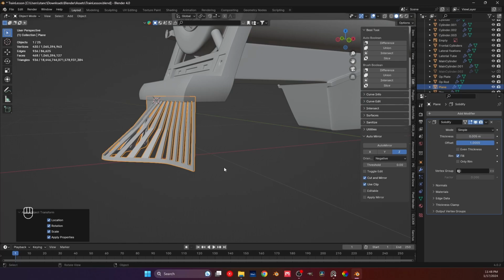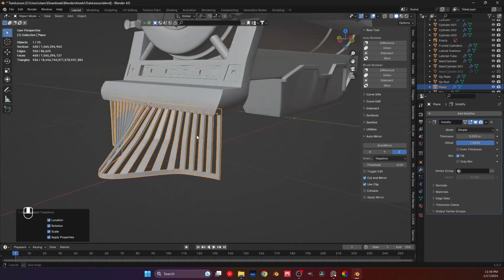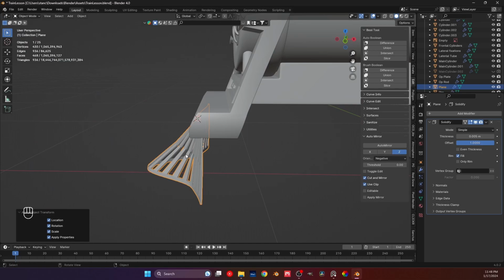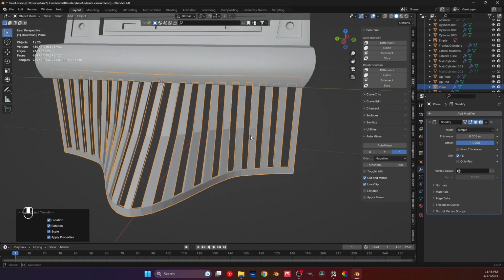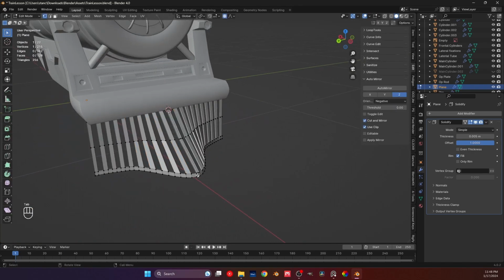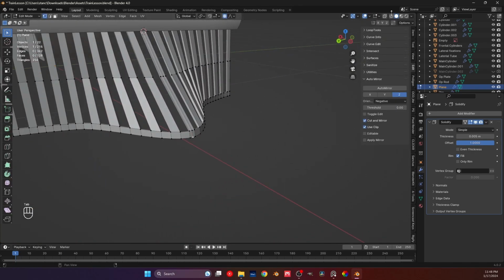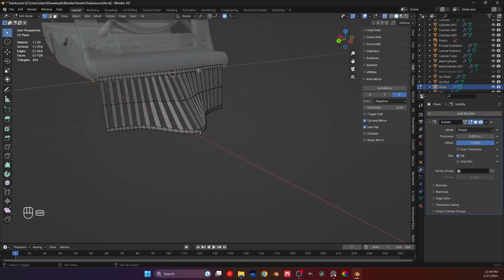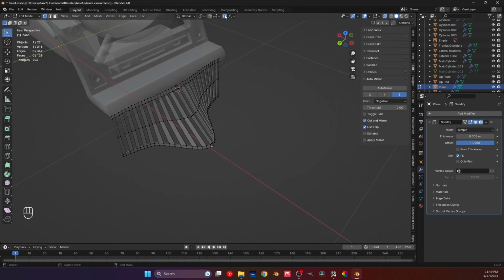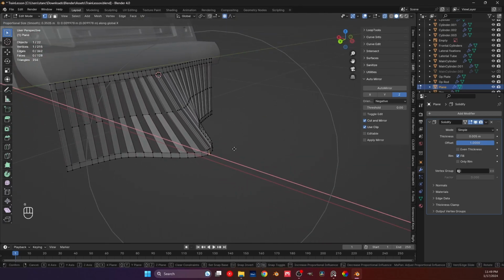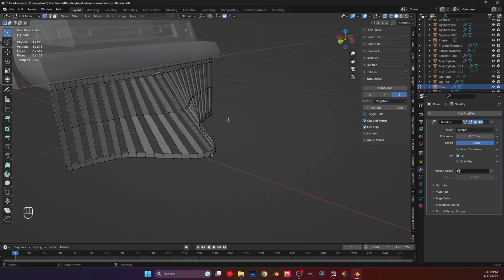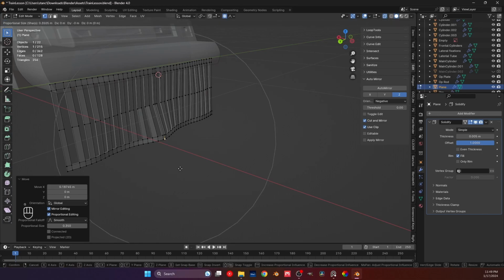Let's make it 0.005 meters, which is what, 5 centimeters? Perfect. Actually, I think this is a little too much now that I see it. So you can just play around with your geometry. For me, this seems a little too aggressive, too much, and I don't really want it this way. But we'll go with sharp.